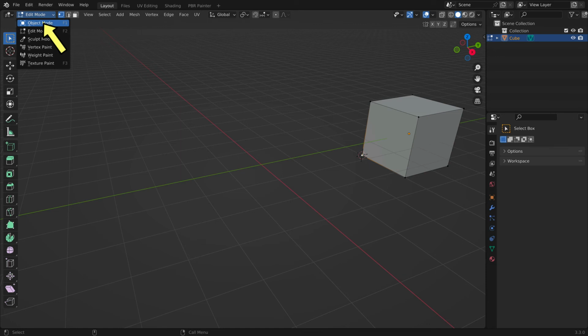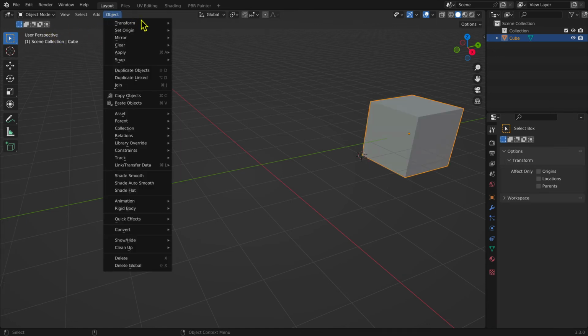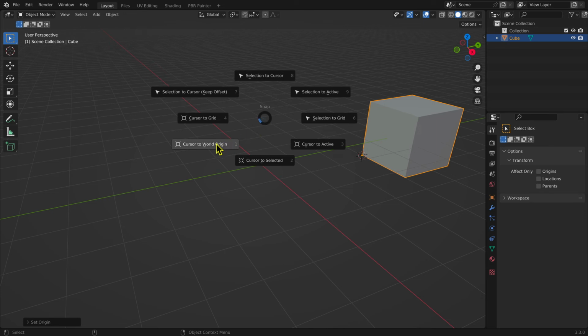Then I'll switch back to Object mode, and with the mesh selected, move the origin of the mesh to the 3D cursor by selecting Object menu, Set Origin, and Origin to Cursor. Now I'll move the 3D cursor back to the origin of the scene with the keyboard shortcut Shift key plus S key, followed by selecting Cursor to World Origin.